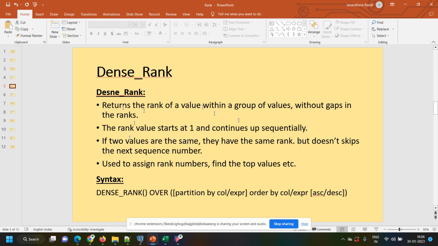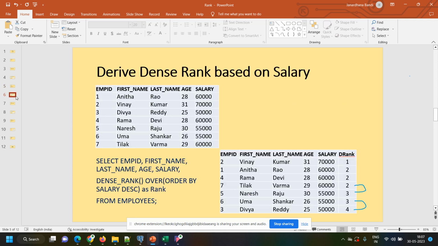Okay, and the dense rank also is used to assign the rank numbers and find the maximum or highest or top values, etc., like that. Okay, so the syntax is very similar to rank. Instead of rank we have to just mention dense rank. Okay, and let's take the same example for dense rank as well.